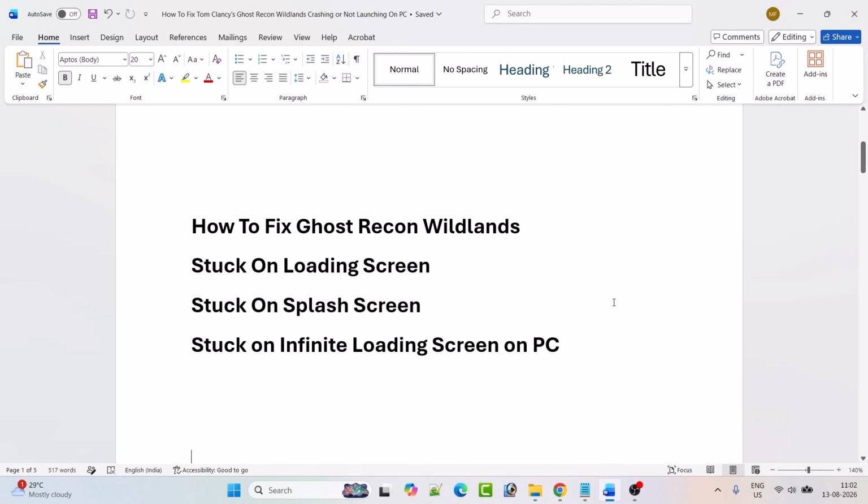In this video tutorial you will learn how to fix Ghost Recon Wildlands game stuck on loading screen, stuck on splash screen, stuck on in-flight loading screen on PC. So without wasting time, let's follow the fixes mentioned in this video very carefully.